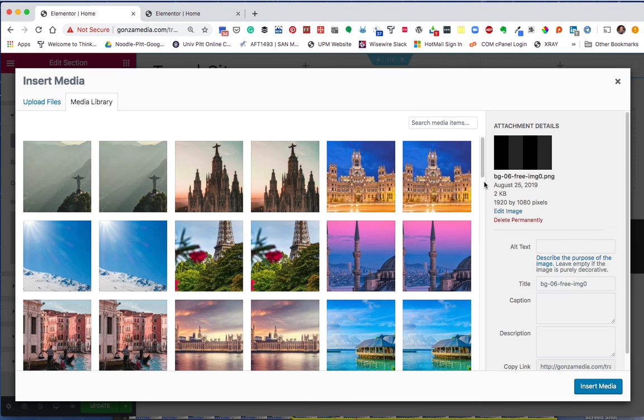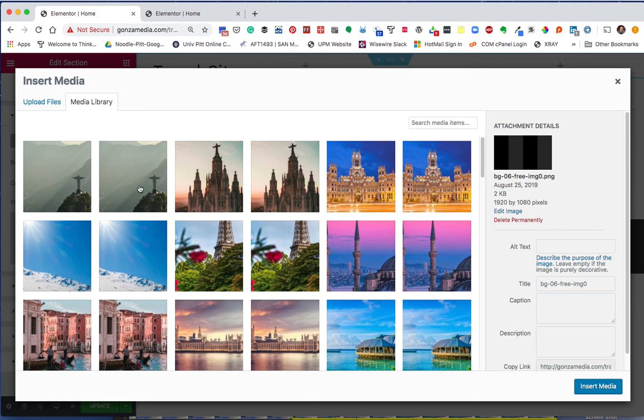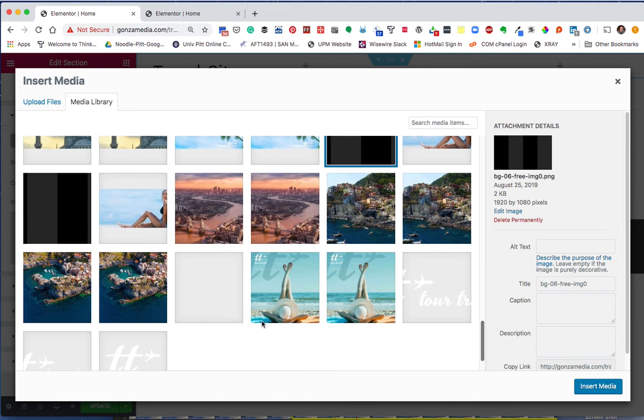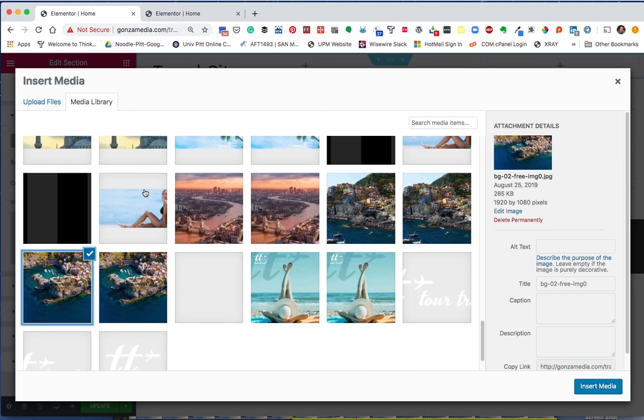There should be an image of the logo on the bottom, and the very first should be this one of Rio here. The one we want for our background is this one right here. There are several of these, but notice the size right here is 1920 by 1080. That's pretty big, and you'll notice that this image goes all the way across the page. If it turns out that isn't the right one, just go delete it and try one of the other ones. But let's go ahead and insert the media.